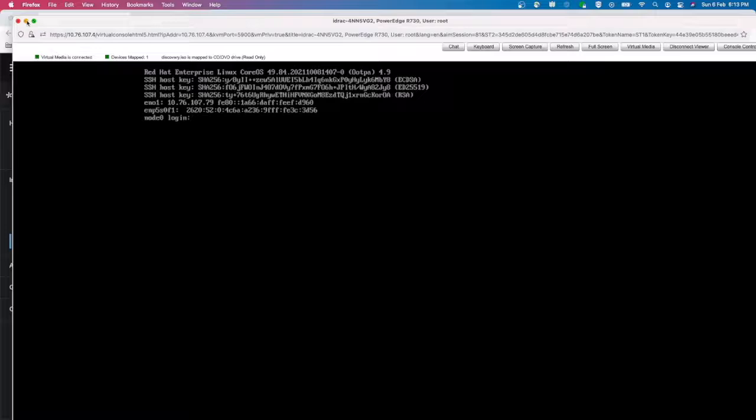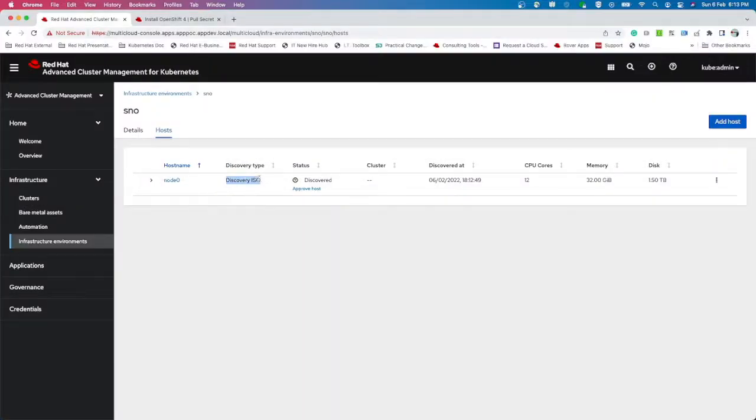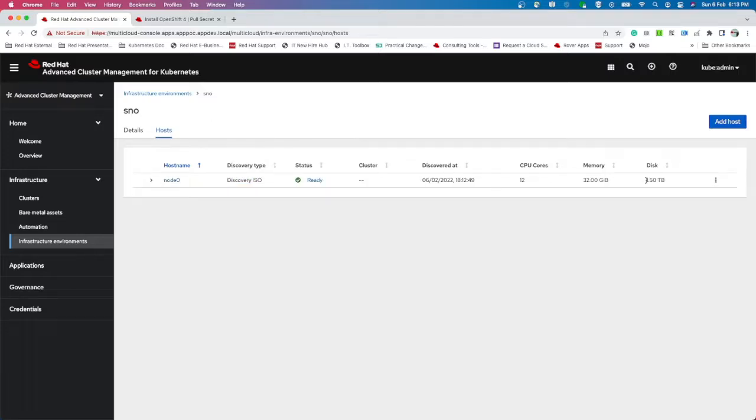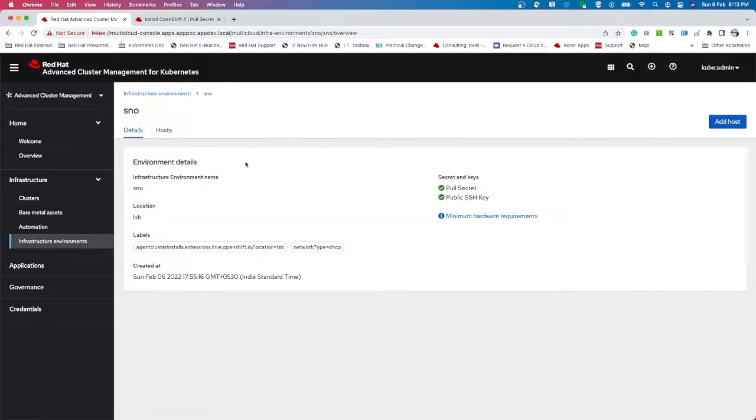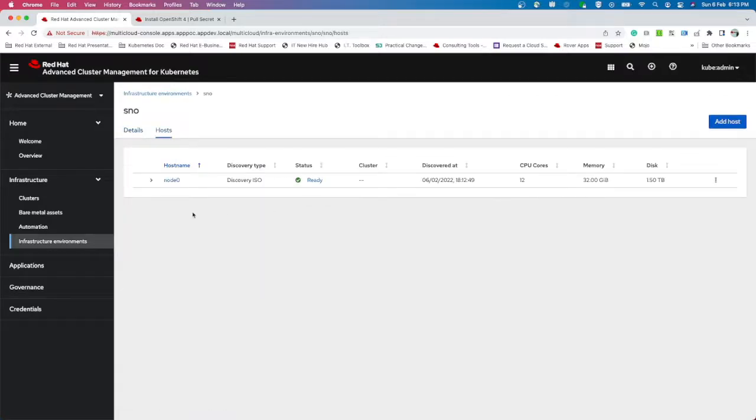And now let's see, the node has been provided, and you can see over here the host name is the node which has been provided. It has been discovered. Now you have to go and approve. I have done a manual approve, and my host is available in my infrastructure environment. I just need a single node, so I'm good to go to deploy a single node OpenShift cluster.